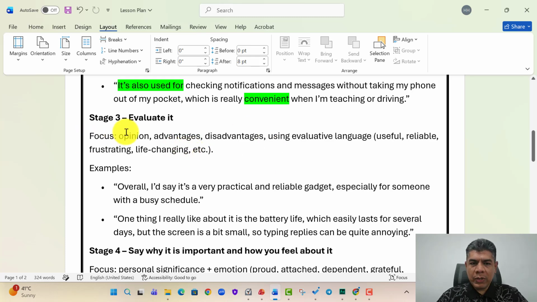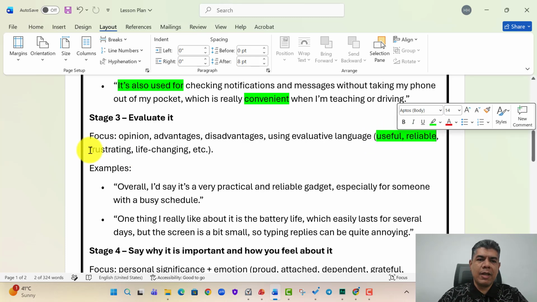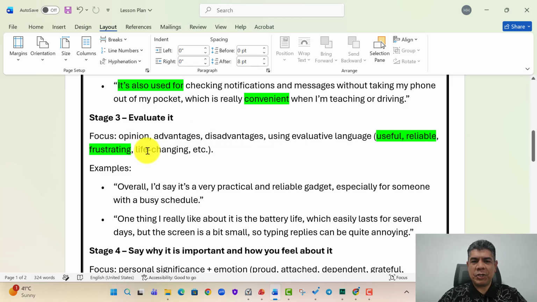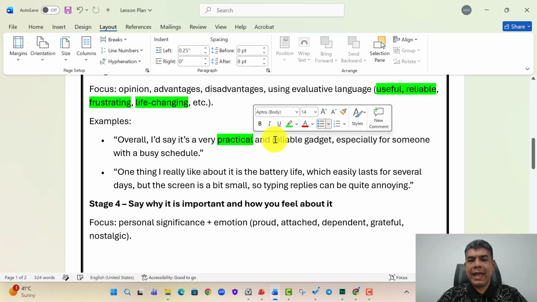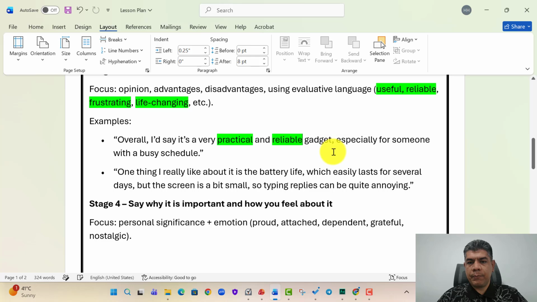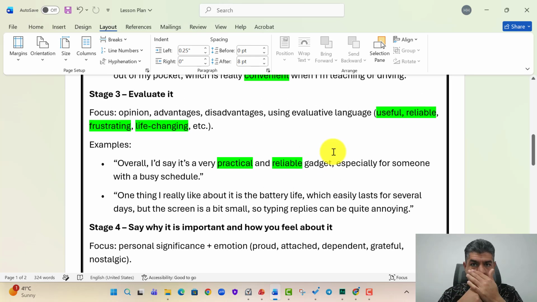Evaluate it. Focus on what? Focus on opinion, advantages, disadvantages, using evaluating language. Like what? Like useful, reliable, frustrating, and life-changing. Let's put them into practical examples. Overall, I'd say it's a very practical and reliable gadget, especially for someone with a busy schedule. So you see, it's a practical and reliable gadget, using 2 adjectives to evaluate the quality of an object.